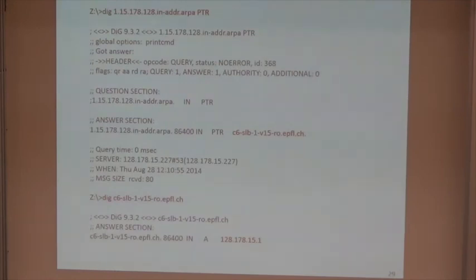So you have to have two records. There is no guarantee that the records are consistent. If there is an error in the DNS file of EPFL, and you put in the pointer record this name and this address, but in the A record you put a different combination, then things won't work. Whenever you do a reverse query for this IP address, you will get the wrong name here, right? So here, that's not the case.